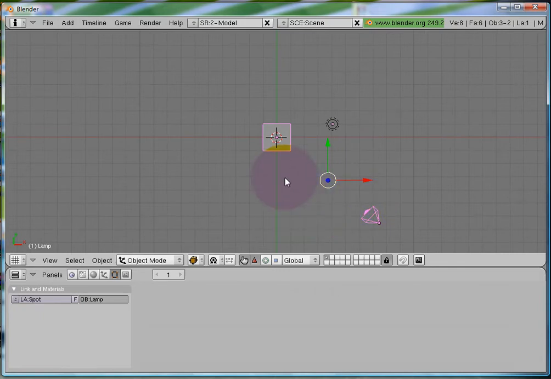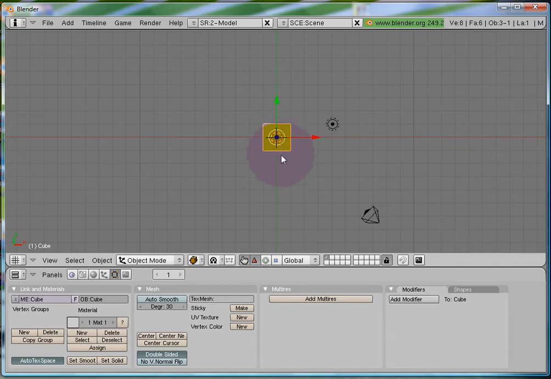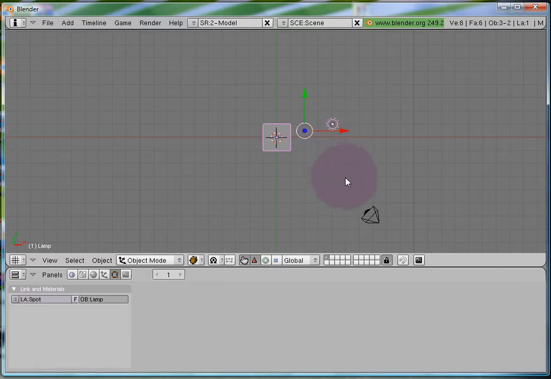For selecting all the objects, press A key. If one or more of the objects in the viewport are selected and you press A key, all the objects get deselected.